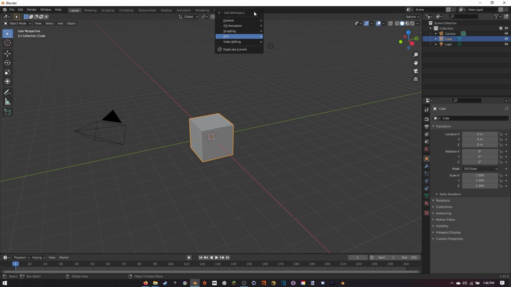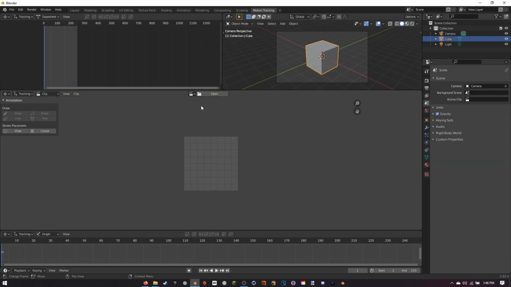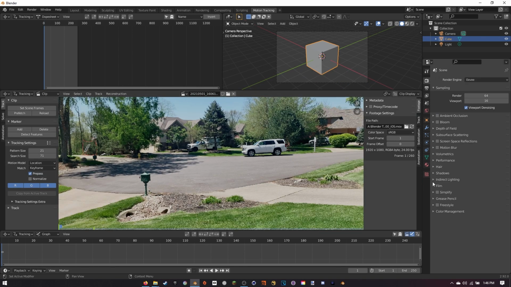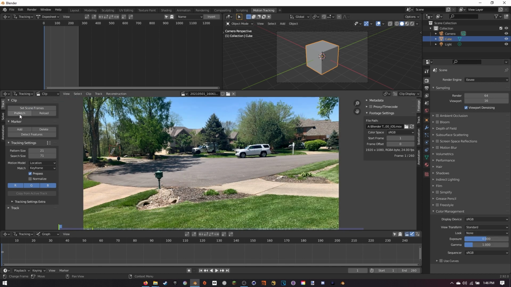First of all, I'm just going to come up here, go to Visual Effects, Motion Tracking, then just going to open up our clip. Okay, so here is our clip right here, the movie. Let's just open that up. And then the first thing we need to do is go to Color Management, make that Standard, and then just set the scene frames and prefetch for footage.